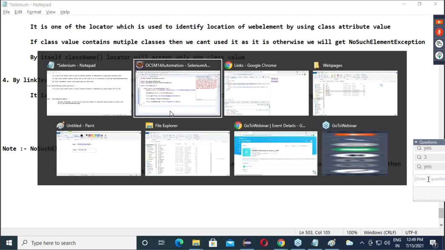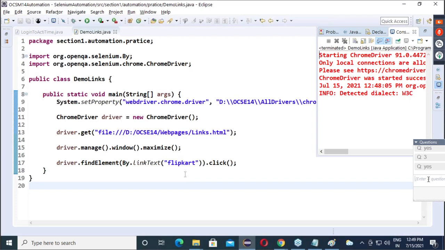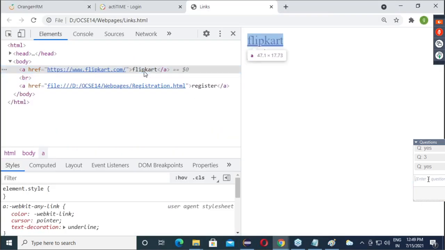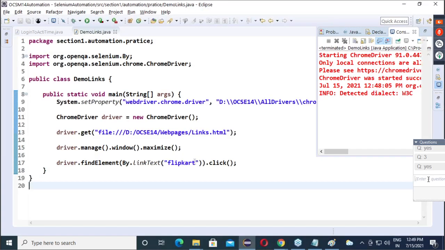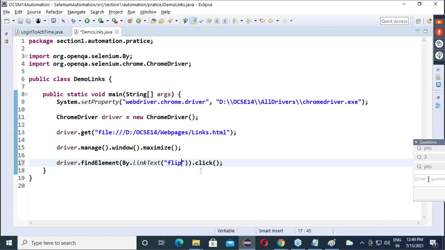Now guys, pay attention here carefully. I just want to show you something. Now am I giving the complete visible text or some part of it? We are giving the complete visible text. Okay. What will we do? Let's say I will not give the full text. I am giving only one word, flip. Let's cross check whether it works or not.